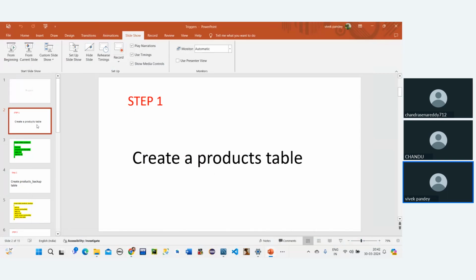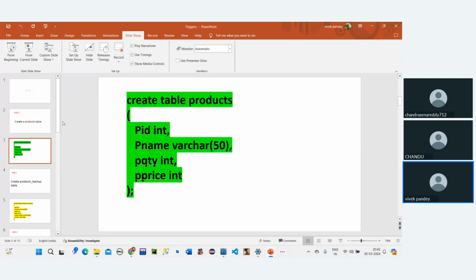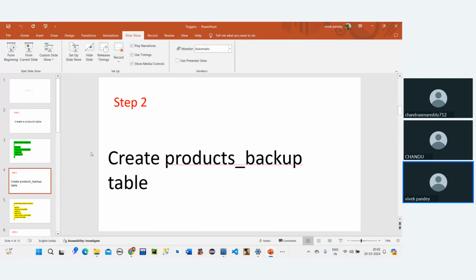See, step 1, directly I'm creating what? Creating a product table. Product table I'm creating, and what are the product table columns? ID, name, varchar, quantity, and then the price. Price of what? Product table. This is my one table. Second one is what? My backup table. I'm creating one backup also, backup table.